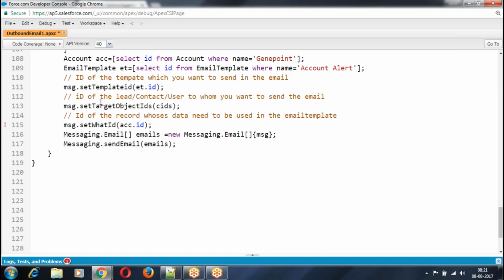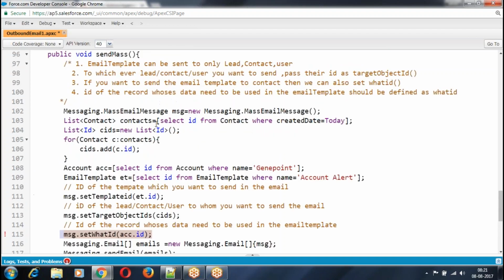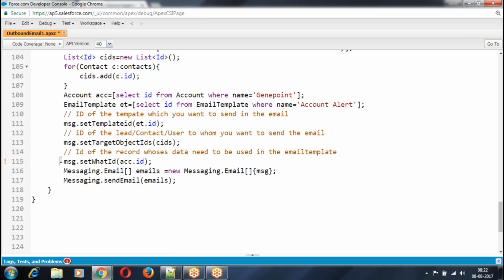Then we need to give target object IDs. Then it should be a common template. Did you get my point here? Target object ID. If you want to check the condition that the email address is existing or not, you can give the condition also. We can add one extra condition saying whether the email address of the contact is there or not.